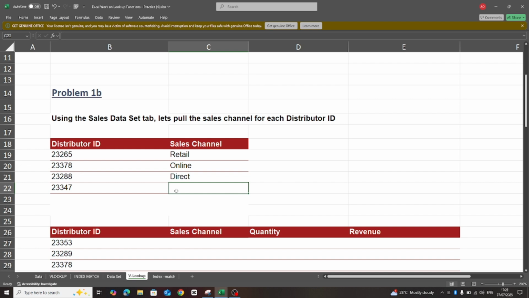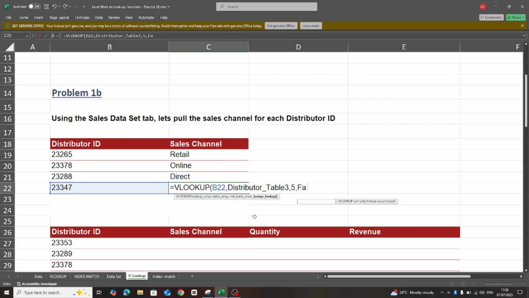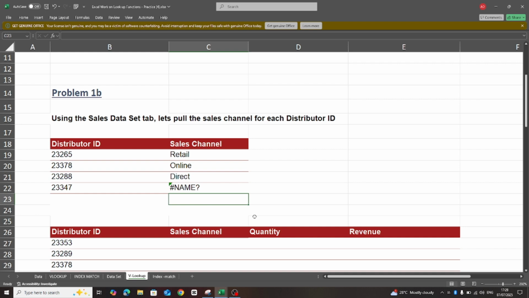So let's do the last one. All right. Equals to, let's just type out our formula. VLOOKUP, tab, open bracket, lookup value, this, comma, distributor. You see the names, choose distributor table, you double click, comma, what number of column is that in? Number 5, comma, false. Close bracket, enter. Let's see.